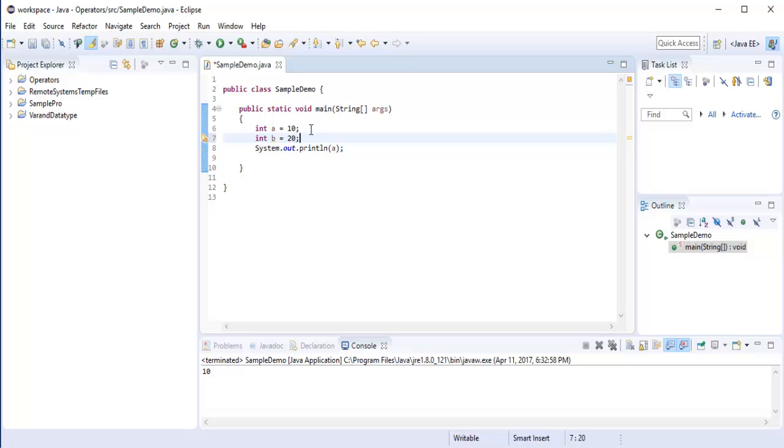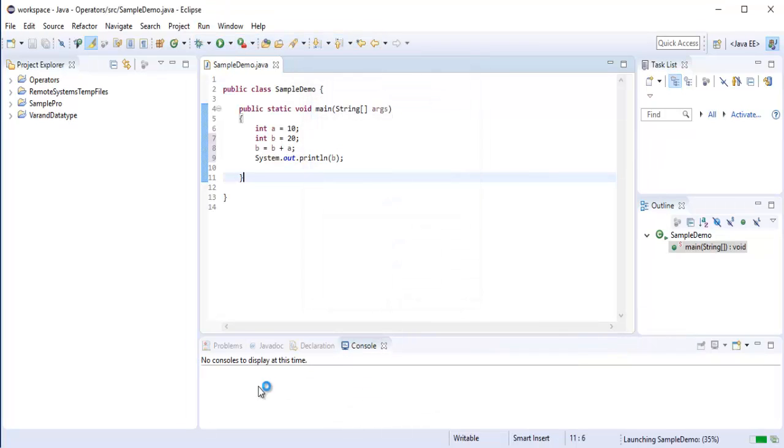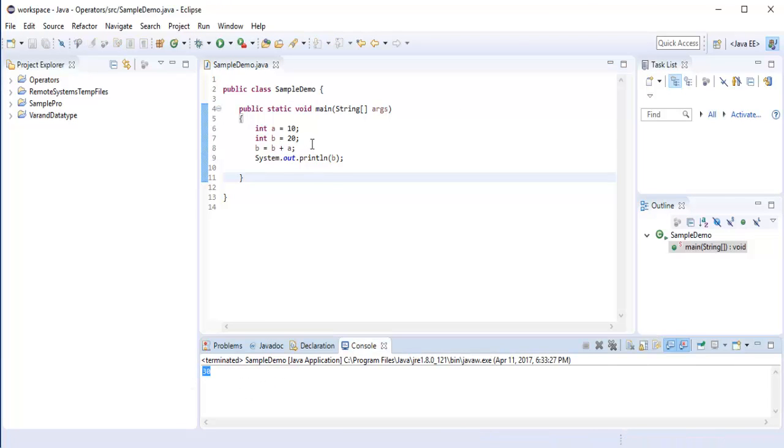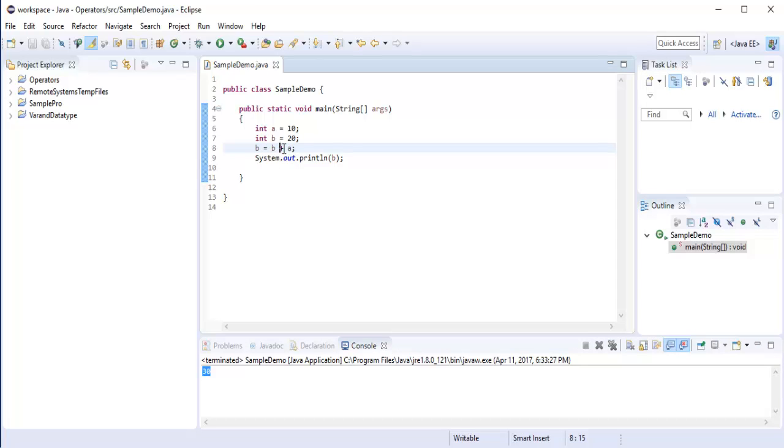Now b is equal to b plus a. When I print b, what is the output we get? We will get the output as 30. I'm trying to add the value of a to the b variable. Instead of writing it like this, I can write it in another way, that is plus equal to. This is also an assignment operator. When I run this program, I'll get the same output, that is 30.